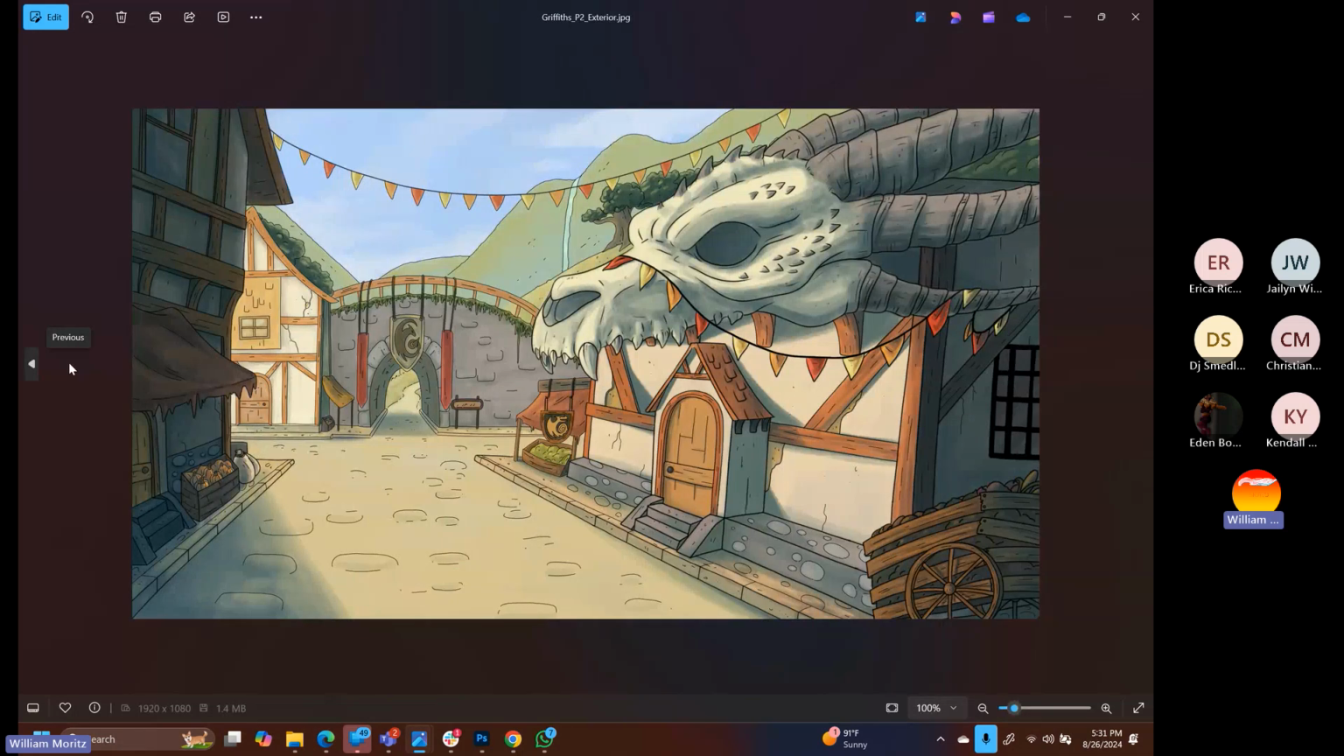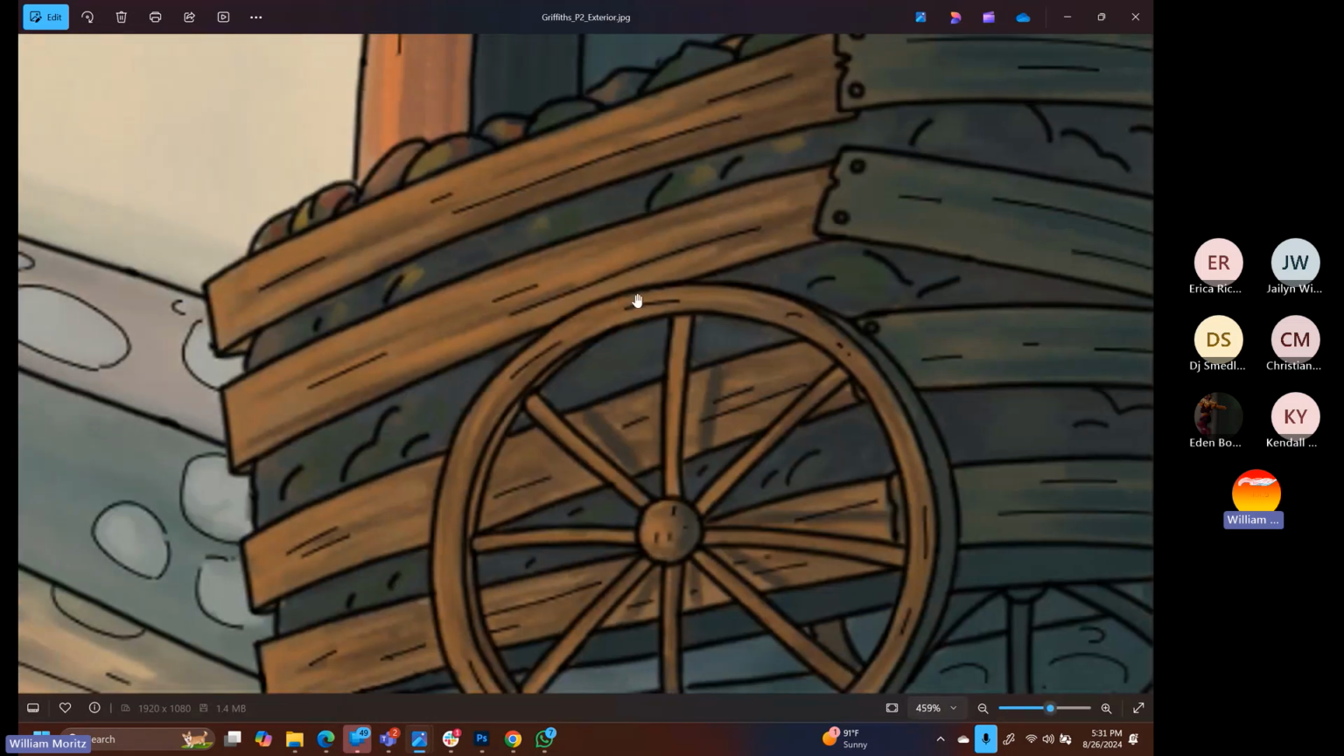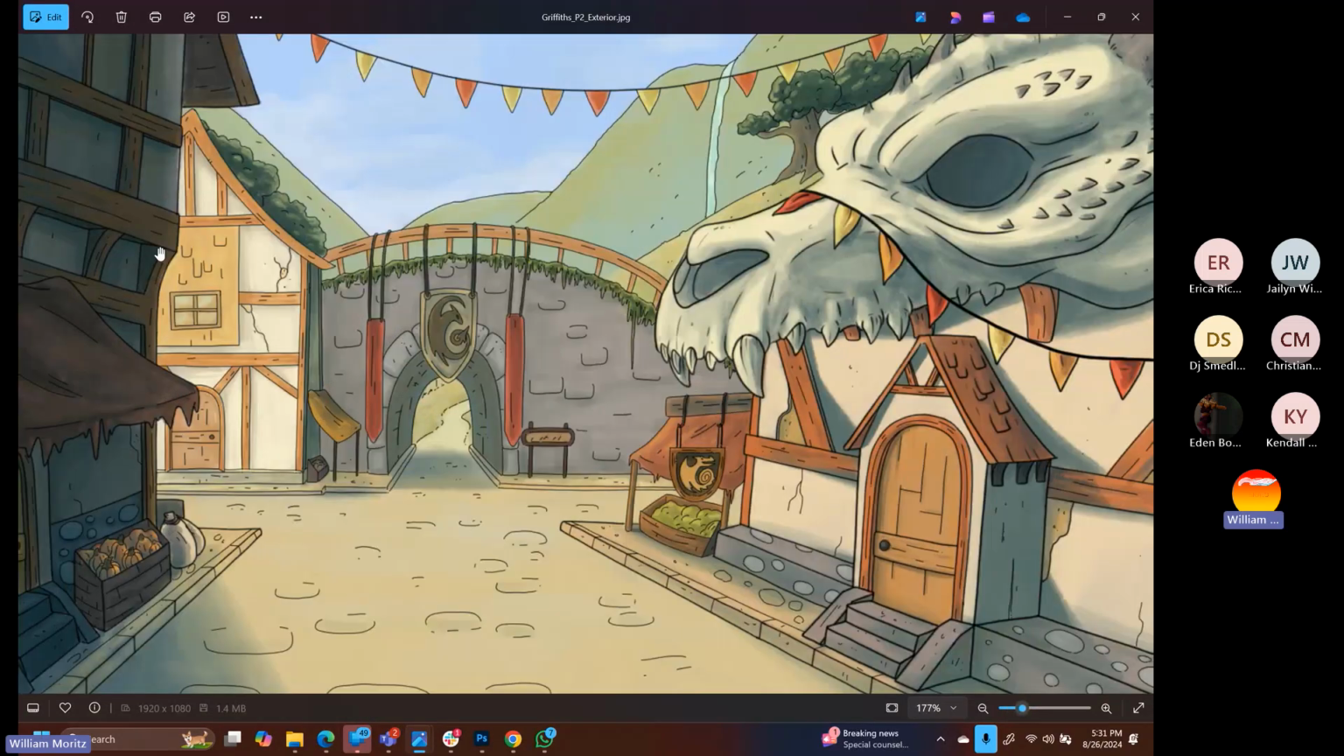So we've got a big dragon skull up on the front. I like the use of the flags. Pretty good sense of depth within the shot. I love how they use the mountains within the background to frame the viewer's eye and lead us down towards where we want to be looking at. Good job with the cart over here on the right-hand side and drawing the cart wheel to direct the viewer's attention. This building over here has some nice details.